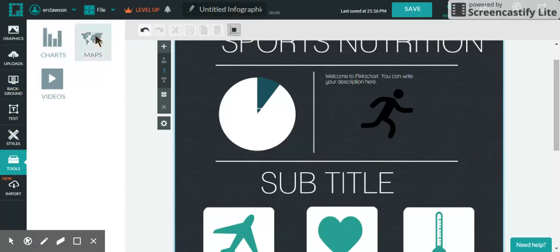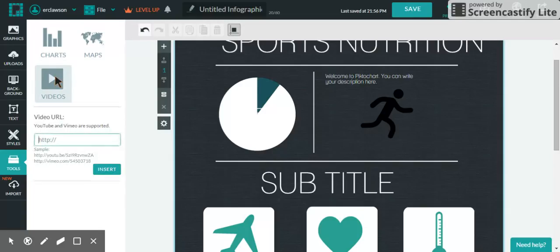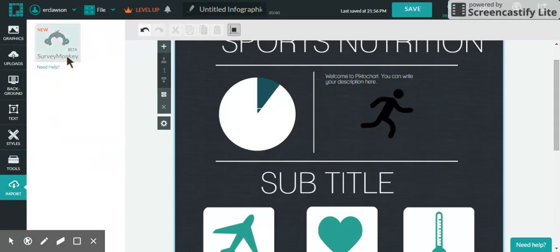Some other tools, like I said, you can add the charts. You can also add a map if that fits with your theme. You can import and embed videos. Works directly with YouTube, so it's really easy to find it and stick it in there. We can also import our information from SurveyMonkey, which is a nice new tool. It's wonderful to use.